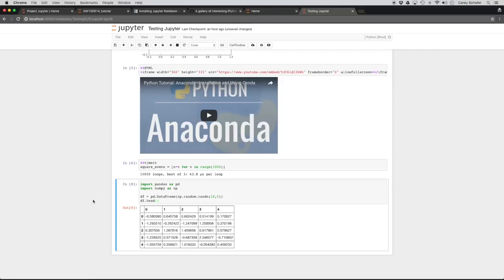Now, if you don't know what these pandas data frames are, that's not a big deal. I just wanted to show you how you can display certain things within the notebooks that may be hard to visualize or display using a normal Python script.